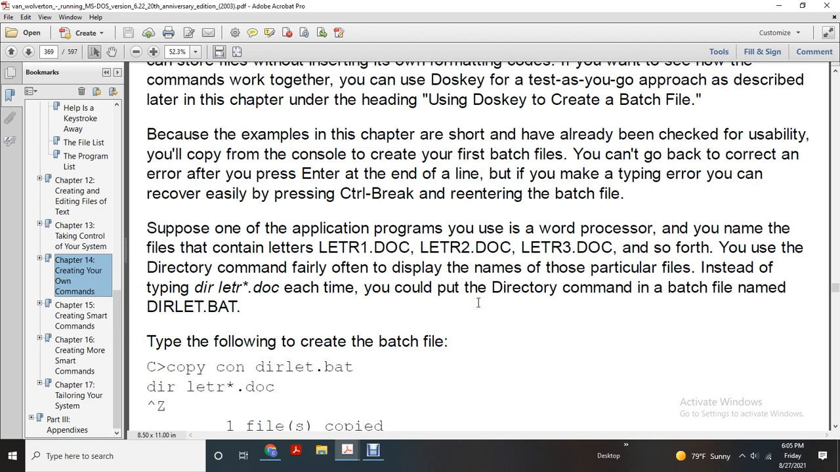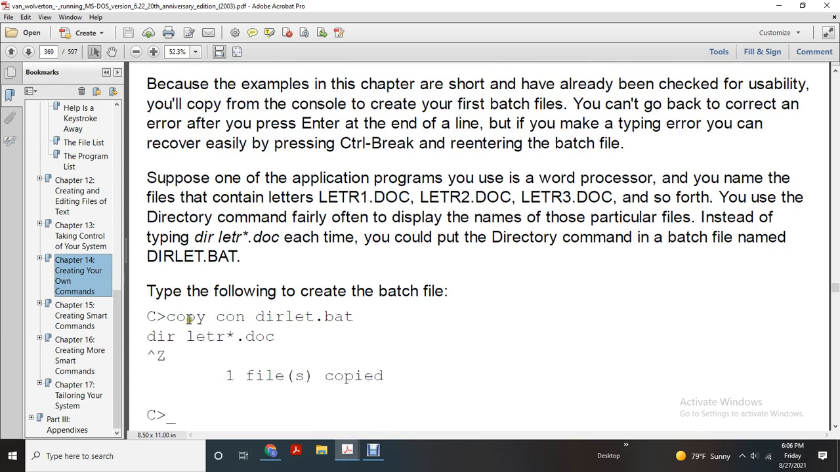You use the directory command fairly often to display the names of these particular files. Instead, type DIR LETTER*.DOC each time. You can put the directory command in a batch file named DIRLETTER.BAT. Type the following to create the file: COPY CON DIRLETTER.BAT, then DIR LETTER*.DOC.